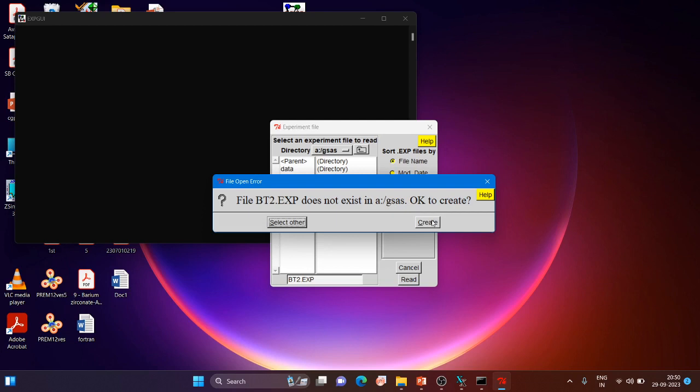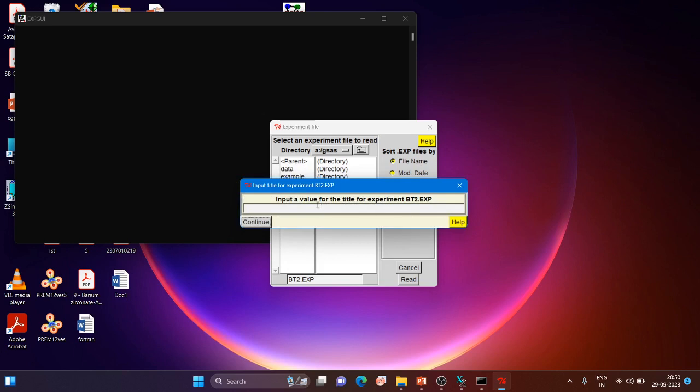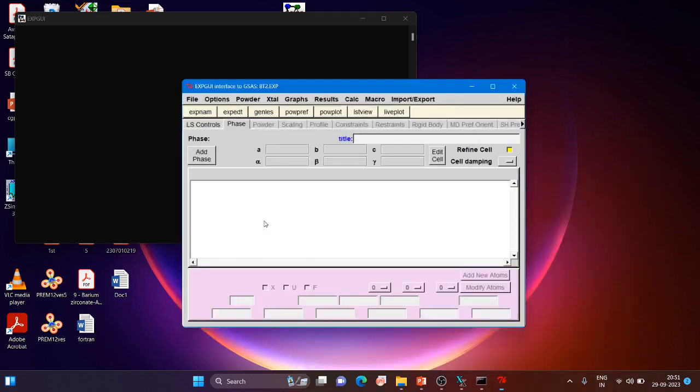Click OK to create. So you have to create an experimental file. The experiment which you are going to perform now is the Rietveld refinement itself. So just create it, and another icon comes: input title for the experiment. You can just write down here BT02. Try to give shortcut names so that it is easy and the software will not hang. So just BT02 and continue. So my experimental page is now seen, right?